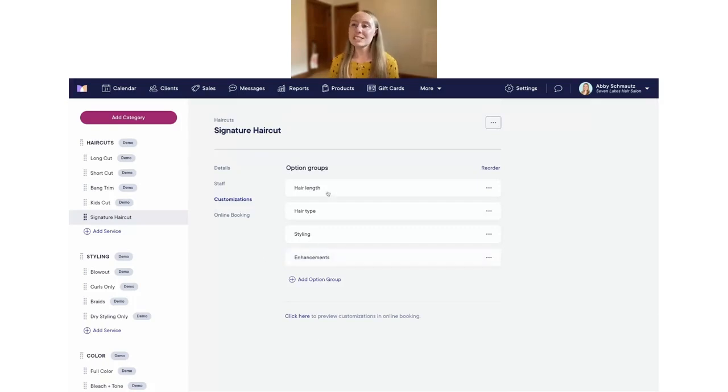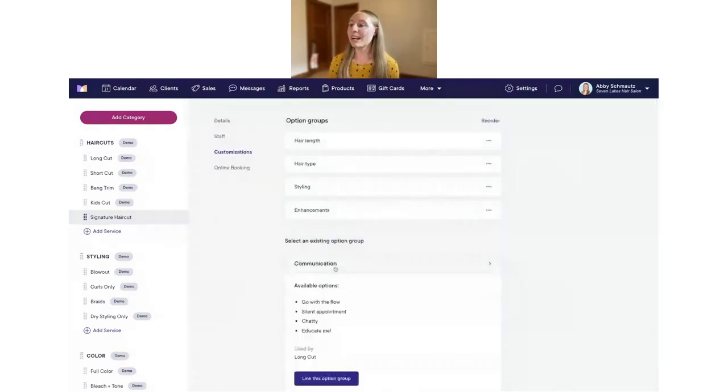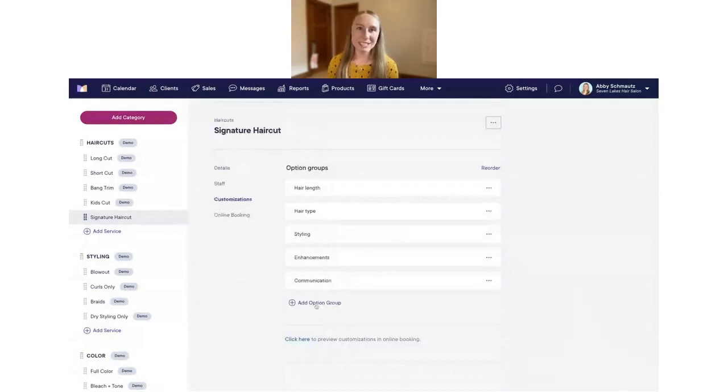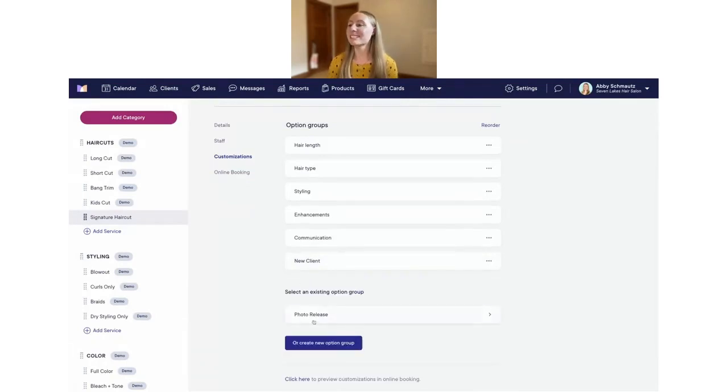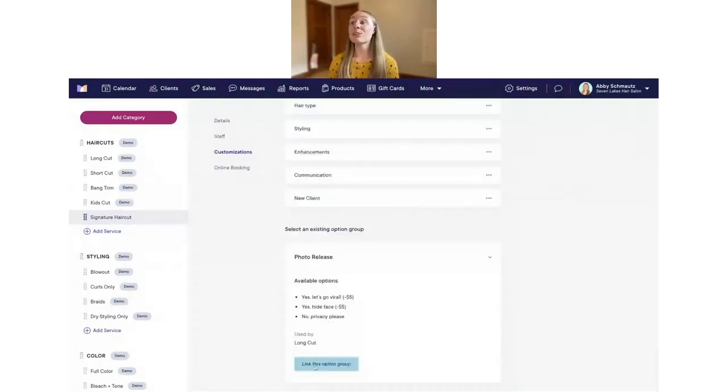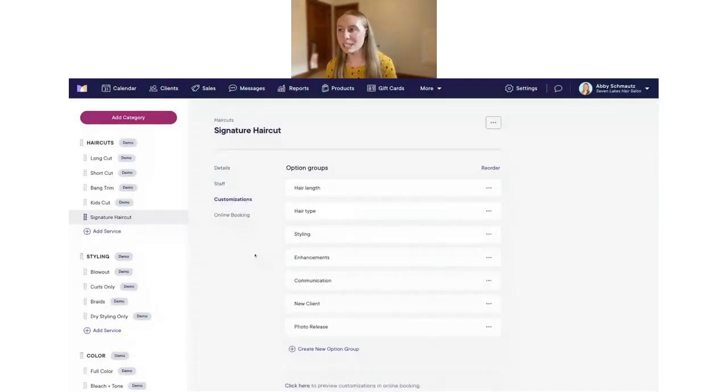So this is now linked to the signature haircut, and you can see them all right here. Then we'll add the other ones. We'll add communication, link this option group, and we're also going to add the new client example, link that. And then we're also going to add the photo release. There we go. And link this option group. So there are quite a few. Obviously, when you're setting up option groups for your different services, you may not have that many. This is quite a lot, more just for demonstration purposes, but I want to show you guys what that looks like. And then what I'm going to do now is show you how this will look in online booking. So let me switch screens for a minute here, and then we'll show you what everything looks like.